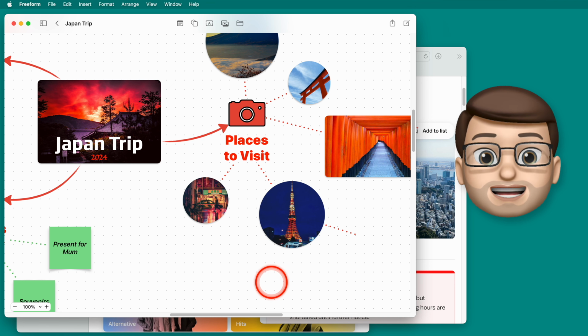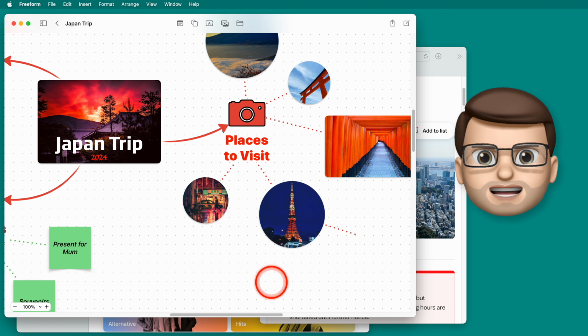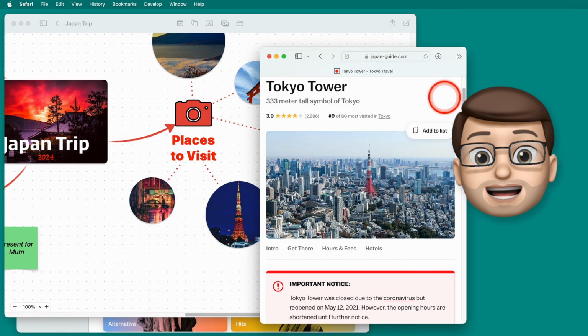My plan to visit Japan is coming along nicely, but I want to start adding in some more rich media so that I can access links to book tickets for things, or listen to music, or find my shopping list document when I get there.